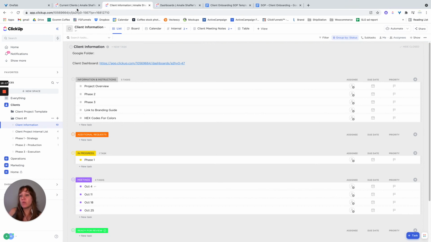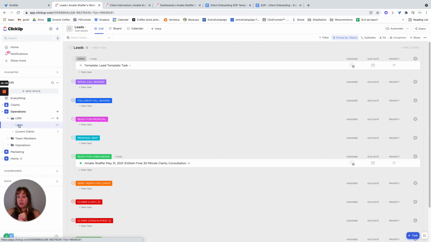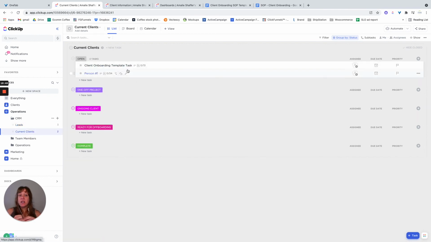I just want to go over one more time what's included in the bundle, just so you're aware. So it's going to come with the lead management SOP template, plus the lead list, the template list with the template task in it with the checklist. It's going to come with the current client ClickUp list with the template task. It's going to come with the client onboarding SOP and videos for all of those pieces.